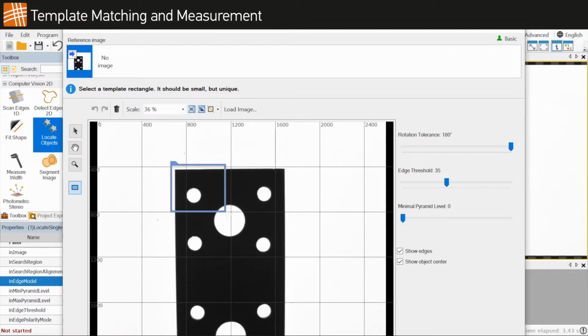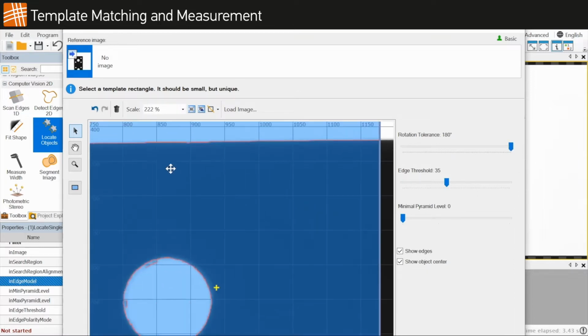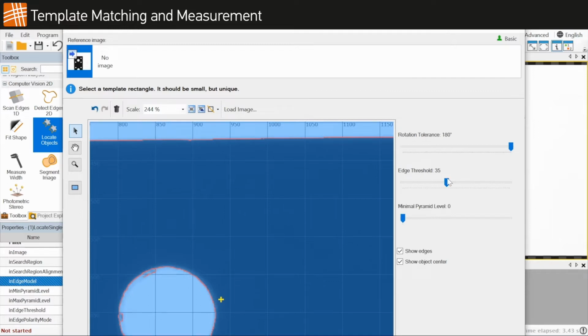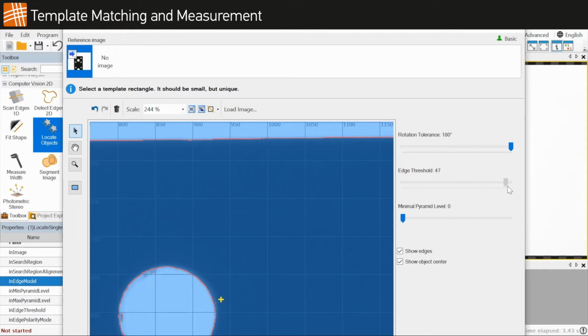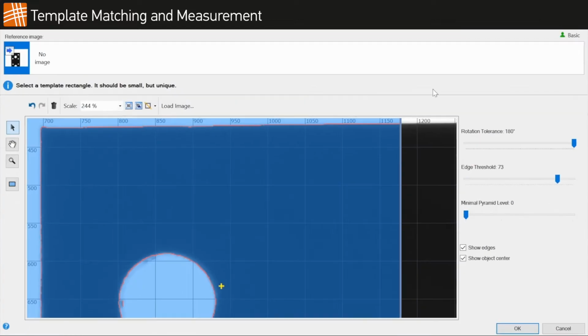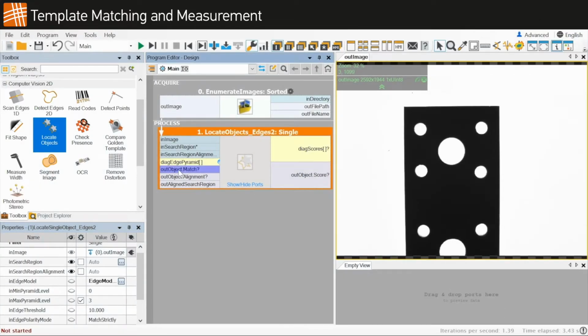This will send us to a new window where we can create the edge template. Here we can draw a square on a unique part of the object. We can set the rotational tolerance, and we can also set the threshold for edges. And you want to have a clear orange line. So you can zoom in and then adjust the threshold into a good result. You click OK, and we have now created a template model.